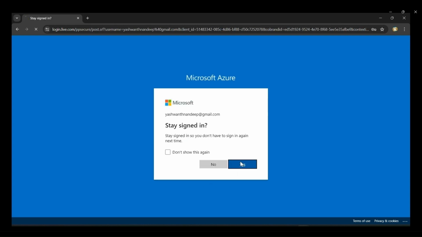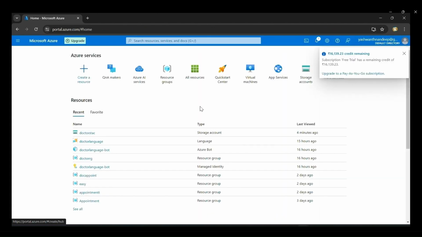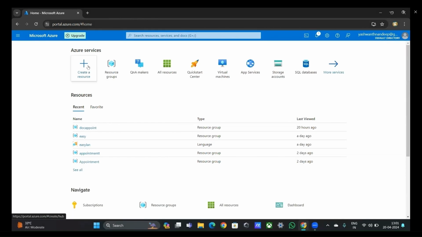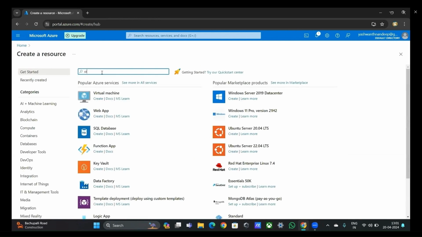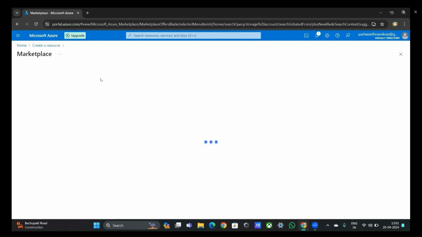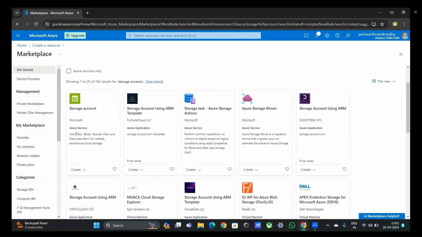After giving your password, it will be redirected to a page like this where we can see an option called create a resource. And in the search bar, search for the storage account, where it will be redirected to a page like this, and we can find the storage account and press on create storage account.